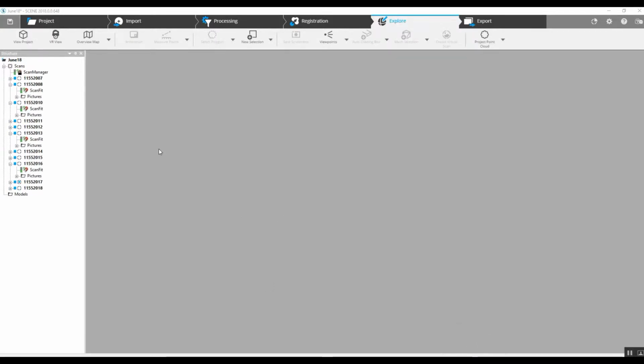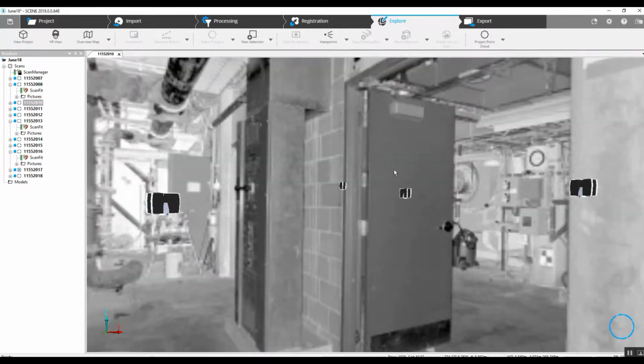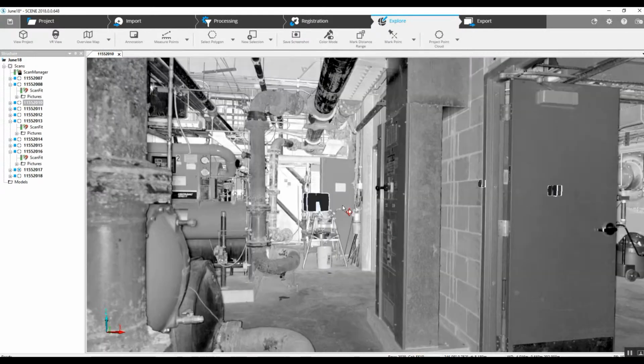Now, you may wonder why we did not add color to the project during the registration process. There's a couple different reasons for that. Number one, it does take extra time. Number two, I personally am a believer that if you're going to be doing measuring work in the scene at all, first register the project, put it together without color. In this case, we'll just take a look at one of our scans here, see if we can find something.